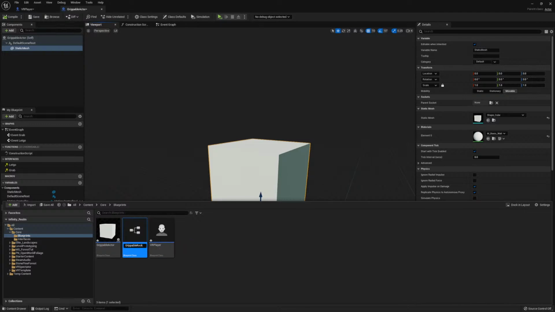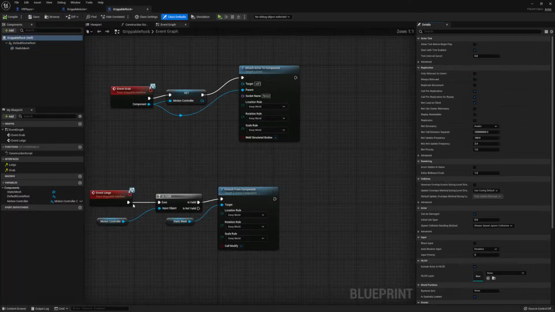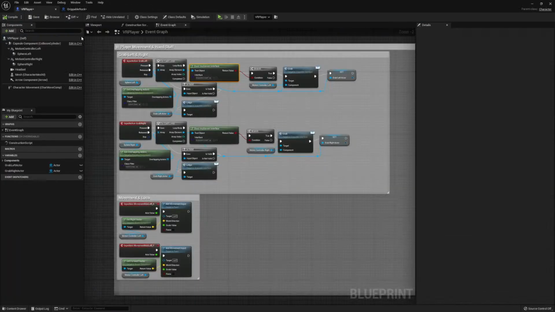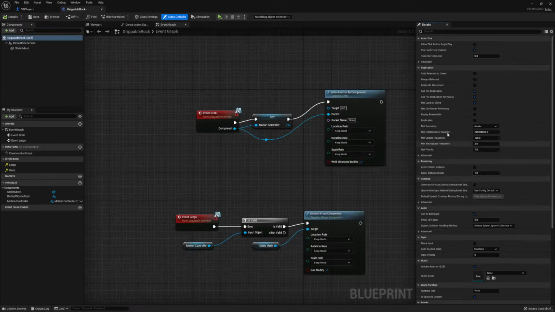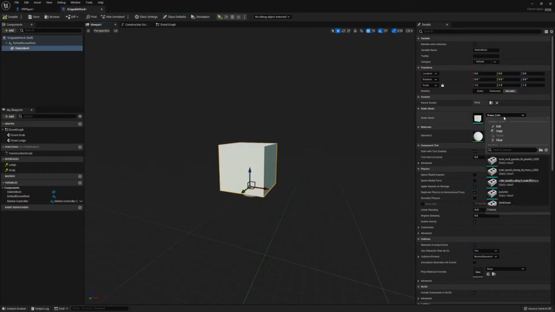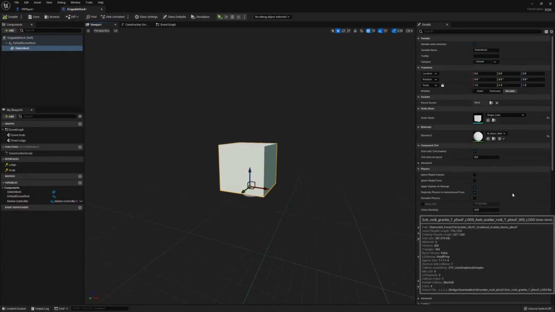GrippableRock, right? So that allows someone to grab a rock, right? We're going to close this one. We don't need to edit that one. So now we're going to go back to the viewport. We're going to click the thing. We're going to click shape cube, and we're going to set it to a rock, right? So give it a second to think about it, because it's changing a bunch of things, specifically the mesh here.